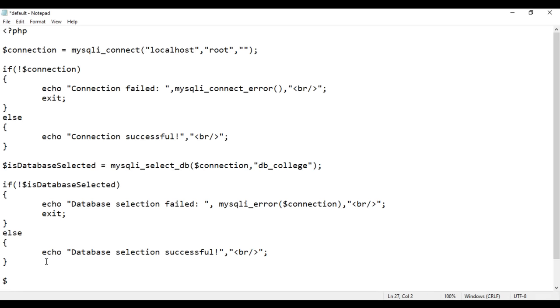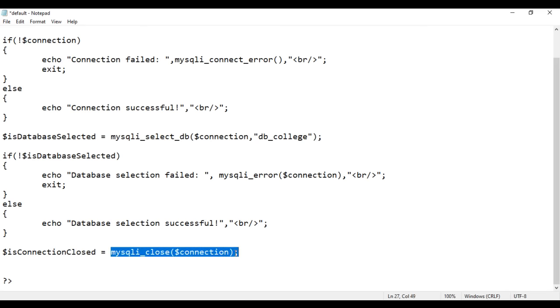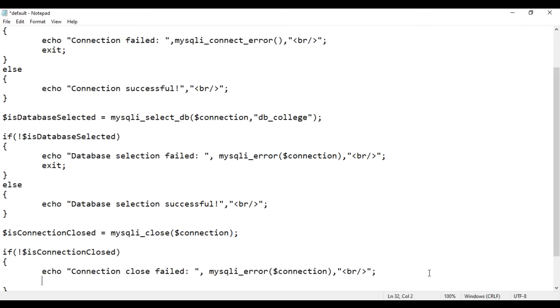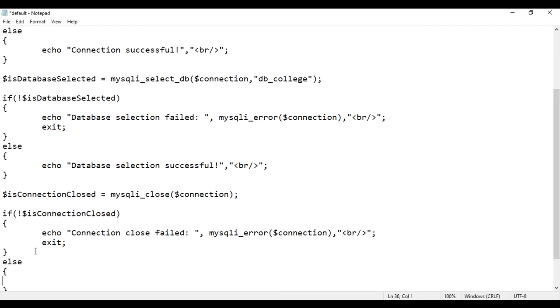Here I say $is_connection_closed is equal to mysqli_close. To that we pass the connection variable. It is going to close the connection, guys. Here we write the code if not $is_connection_closed. If not connection is closed, we say echo connection close failed, and then we display the error message using mysqli_error. We pass this connection variable and then we say exit. Else, we say echo connection close successful, and then I say here br.